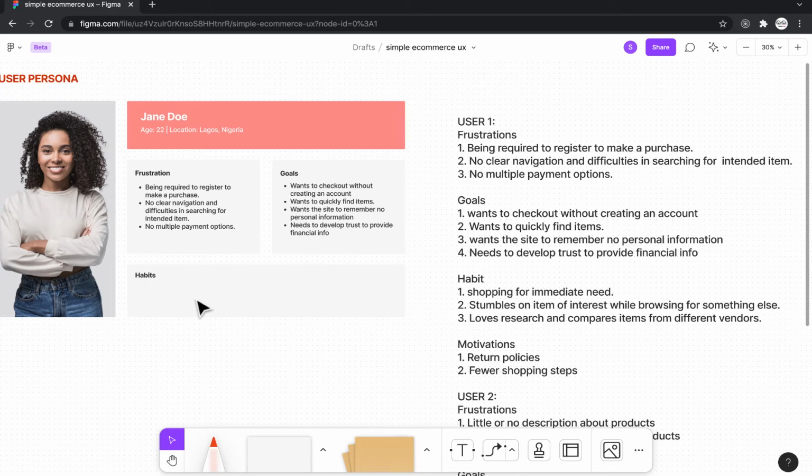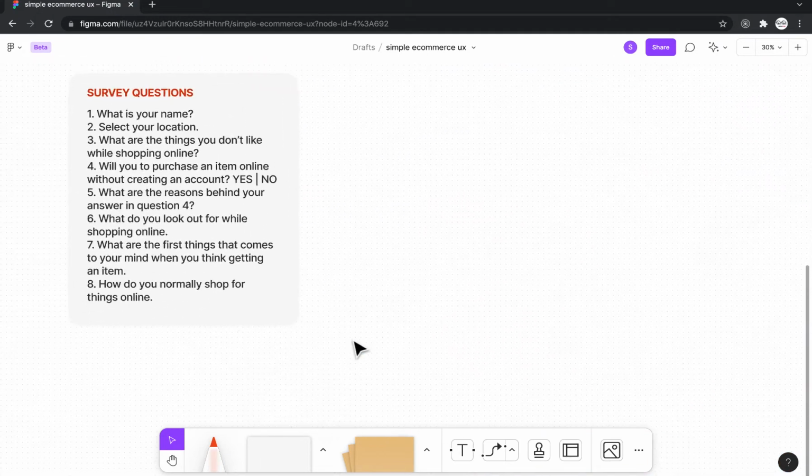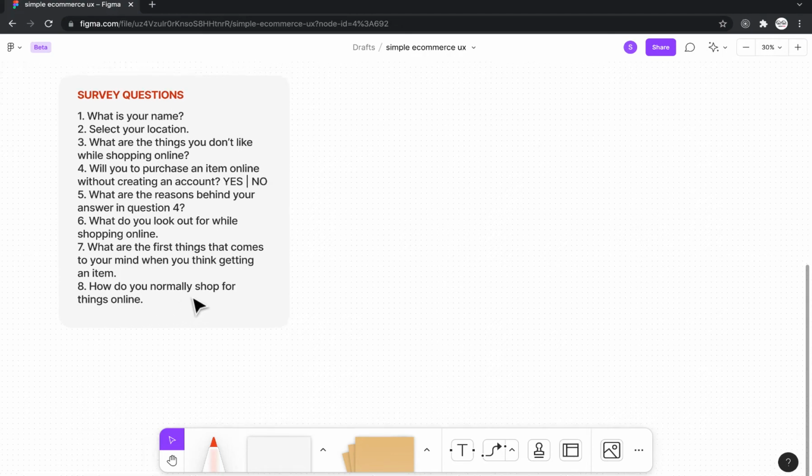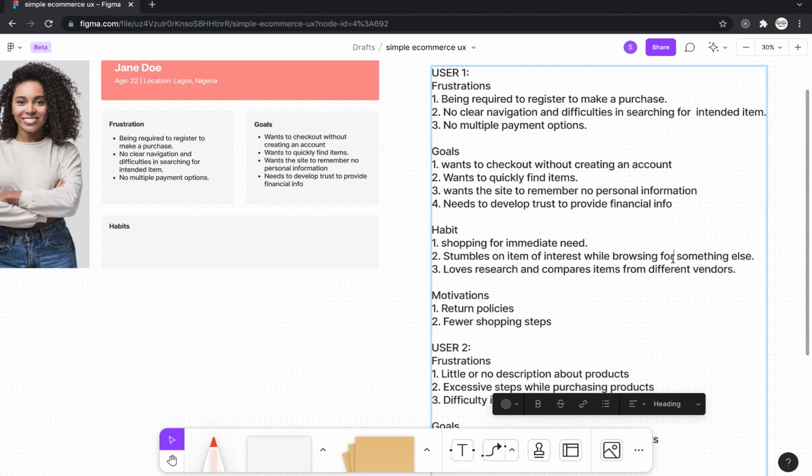So the next thing I want to take a look at is habit, right? So you might be wondering how I got the habit. I'll go back to my survey question. I said, how do you normally shop for items? So the answers that the users fill in here, that's what I use as my habit. So I'll use that to fill in my habit now.